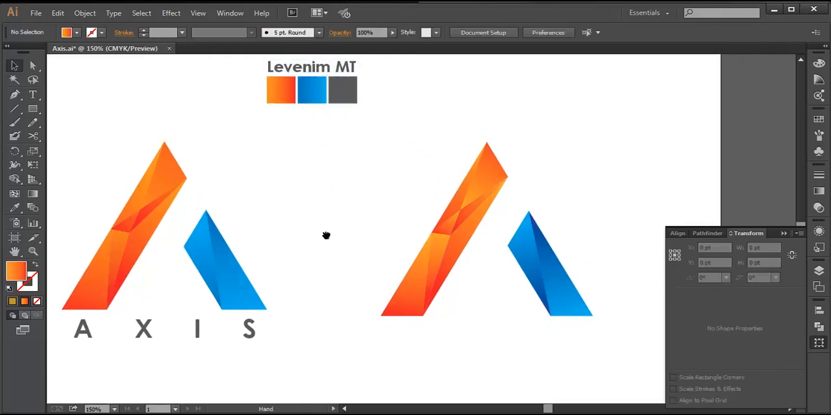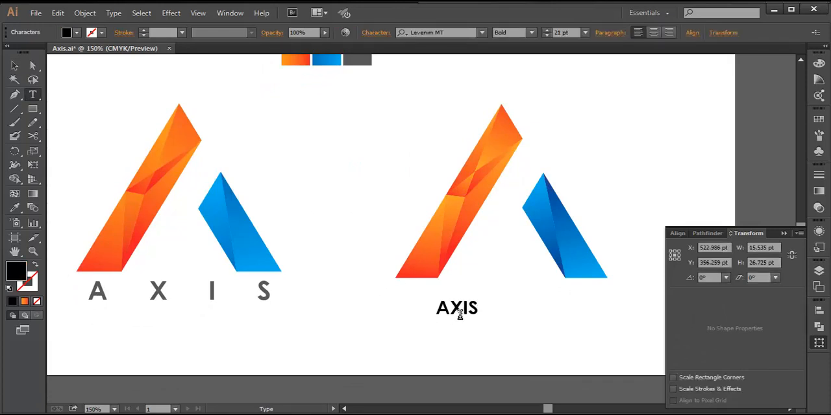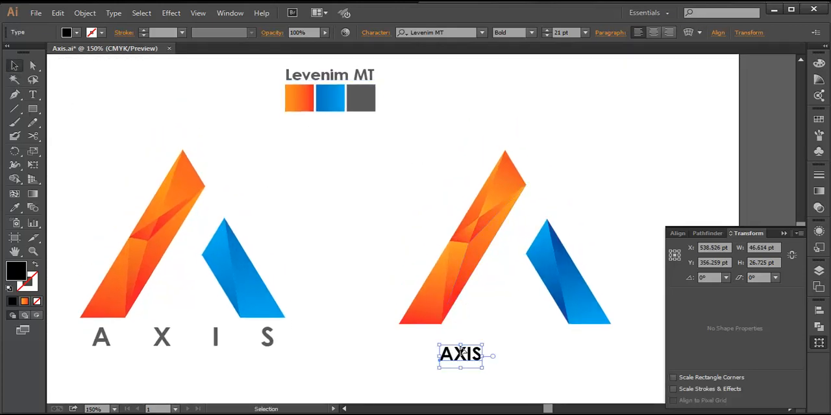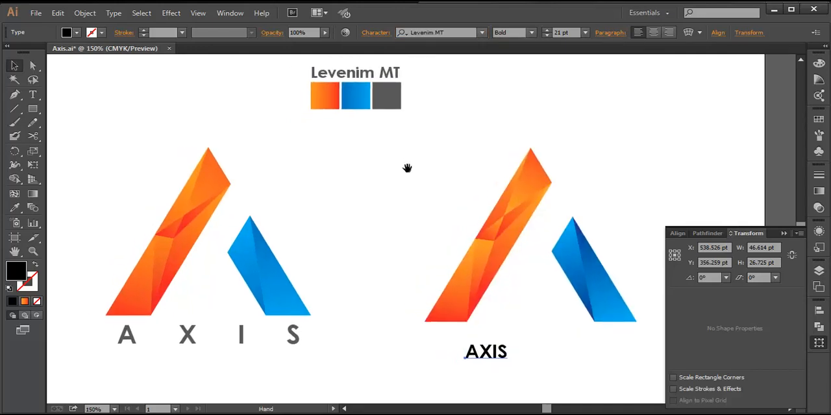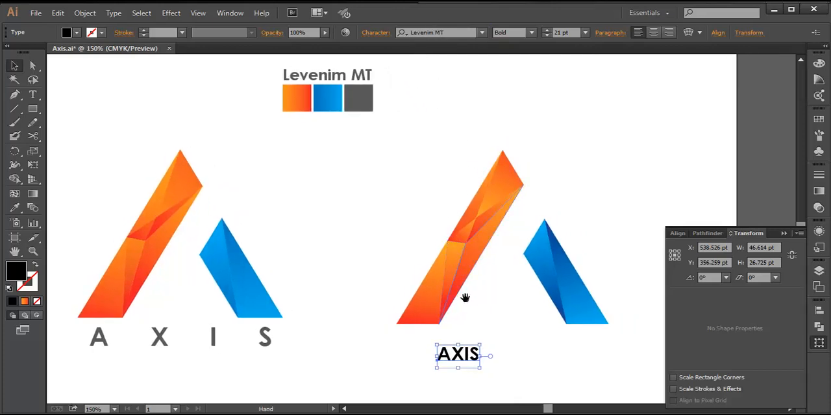So lastly, we will add the text. Let's take the text here, let's type it out, axis, and the font which I'm using here is 11 in empty. I just selected that. Here's the 11 in empty, you'll find it, or you can download the font folder which I have given and install it before starting the project, and you'll definitely get this font here.